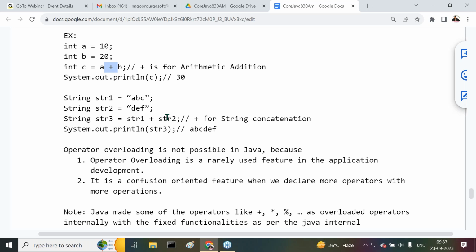For example, plus is a symbol. As of now it does arithmetic addition and string concatenation. But if I want to define a subtraction operation for plus, that is my explicit definition, and Java does not allow it. Java allows only implicit operator overloading, but does not allow explicit operator overloading. This is another point we have to understand clearly.